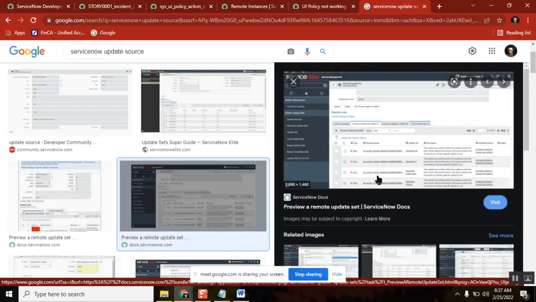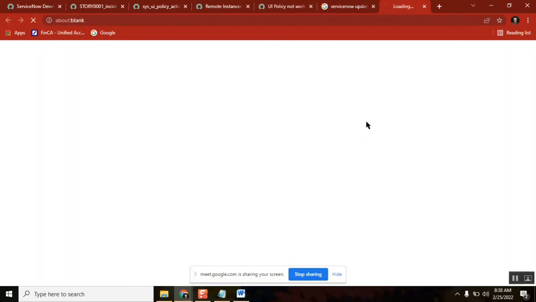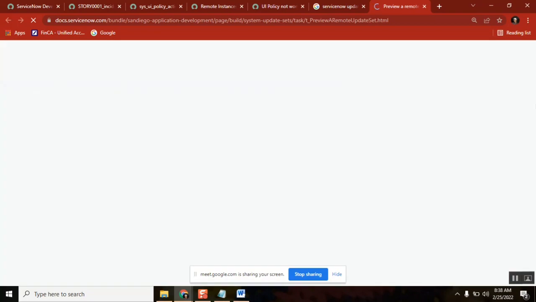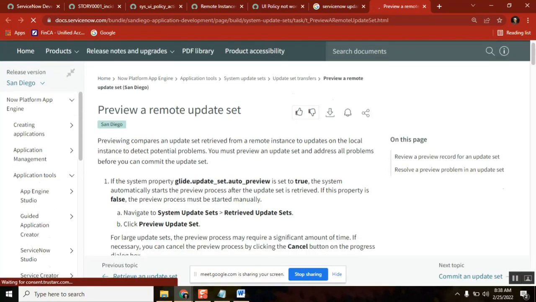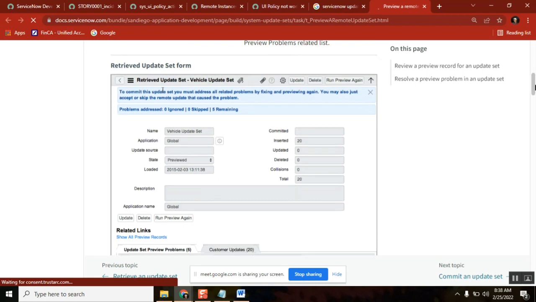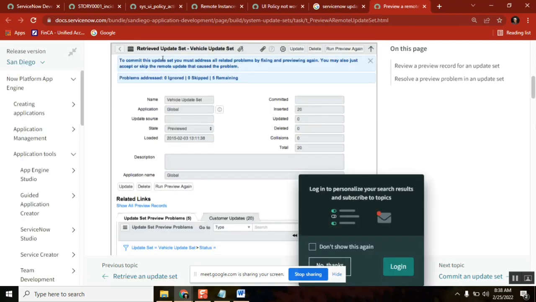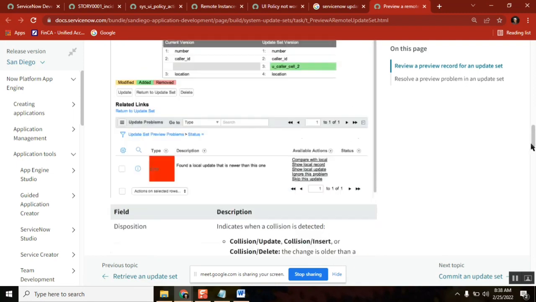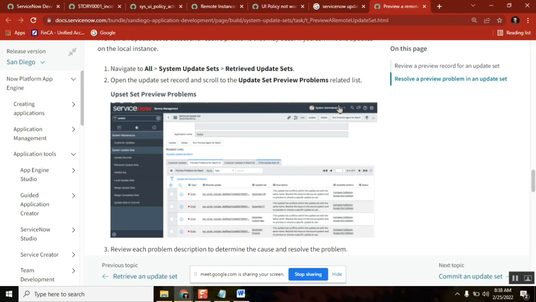Okay, you can't see now. Once you have it, you will be having a button like Retrieved Completed Update Set. Okay, give me one second. Then this is preview. It is telling about preview, but the retrieved update set you can see somewhere. Yeah, this is again a preview.